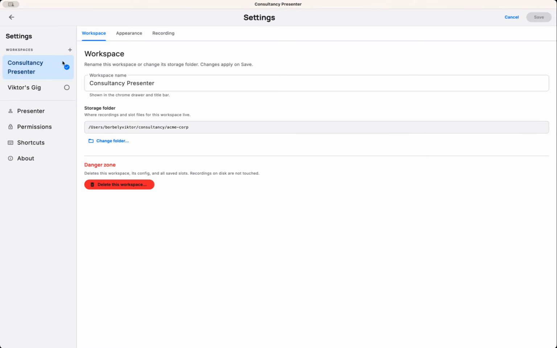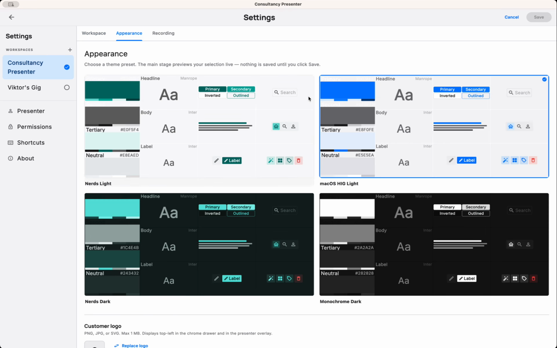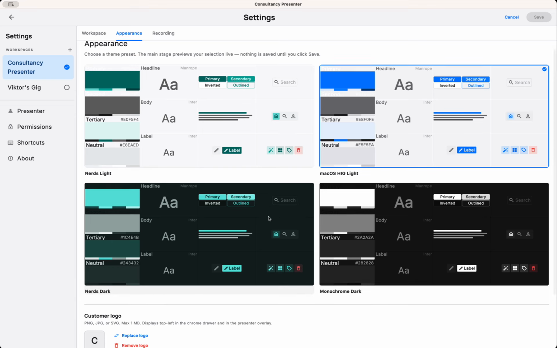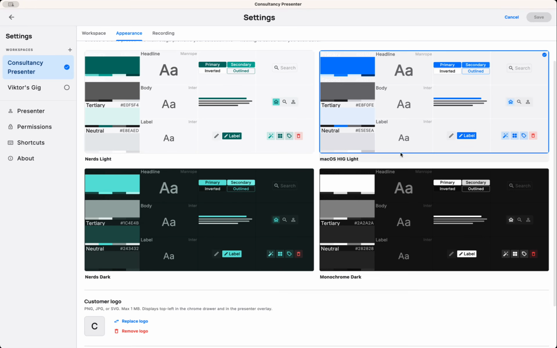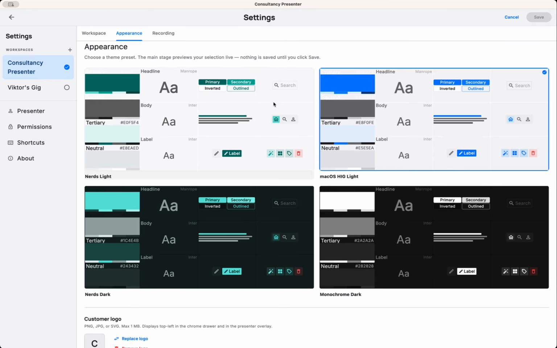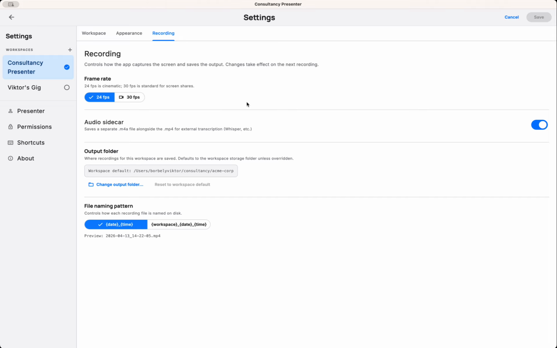Basically, you have workspaces. I have two workspaces now, and you can see that each workspace has a folder where the data are saved. There are four presets for the UI. You may remember from the UX design that I already showed you these four presets: two light modes, two darker modes, and there is a recording part.